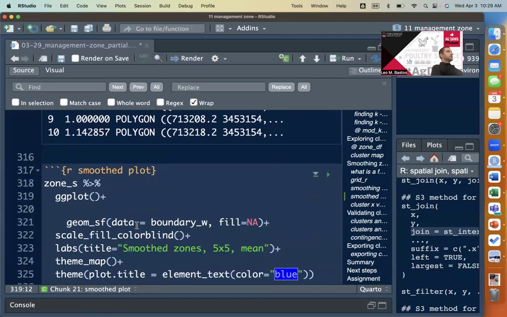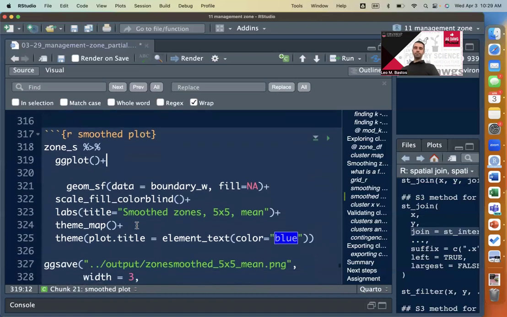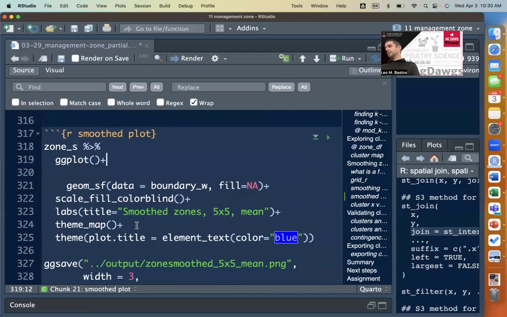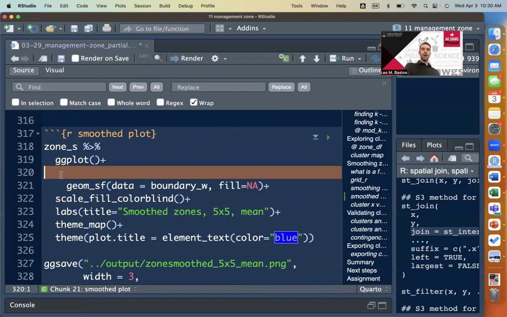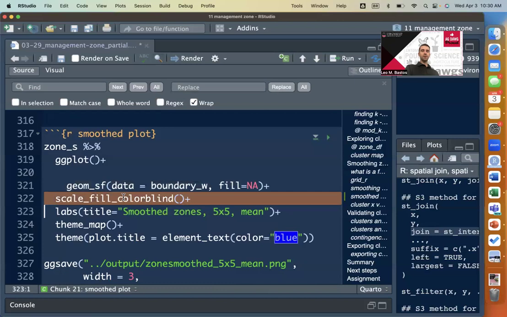So I left you here most of the code for that. So we're starting with that object Zone S. We're plugging that into a ggplot, and then we need still to fill in this blank here to add the Zone S as a geom, and then we have the geom for the boundary, changing the color scale to be colorblind safe, given a new title, using the theme map, changing the title color as well, like we did before. But let's talk about here. So what is the function I'm missing here if I want to show Zone S as a geom?